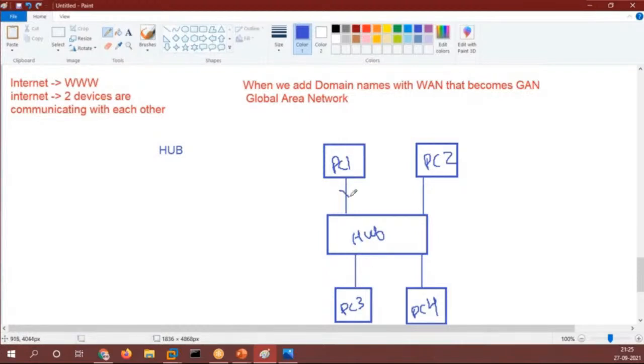Now, when PC1 sends data, it is broadcasted in the hub. The working of the hub is that it broadcasts the data. Now tell me guys, if you are sending a confidential message on WhatsApp, you are sending your trade secrets to your manager, and what if all those messages are broadcasted and sent to everyone present in your contact list? How will you feel? The same thing happens in the hub.